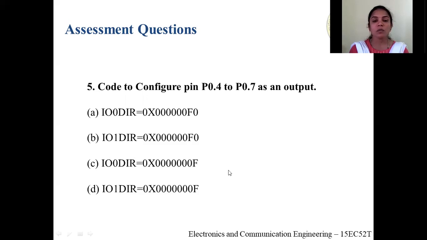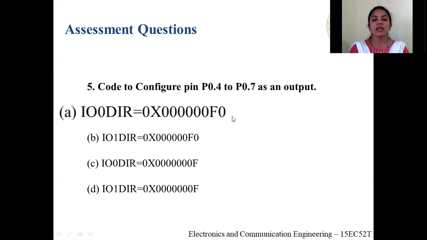This is wrong because 1111 in the 0 to 3 position makes pins 0 to 3 of port 0 output pins. But in the question we have 4 to 7. Then the correct answer is A, that is 0x000000F0 has to be set on the IO0DIR register.